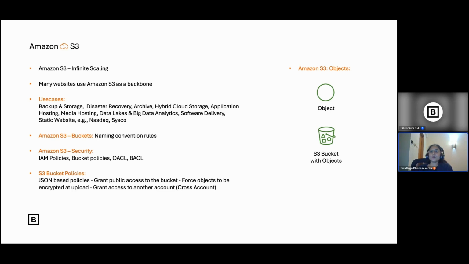And what are S3 bucket policies? S3 bucket policies are JSON-based policies. They have parameters like resources, effect, action, and principal. Resources means which resources need to be secured: buckets and objects. What is the effect? It is an allow or deny rule. Action is the set of APIs to allow or deny. And principal is the account or user to which this policy needs to be applied. So this is about the JSON-based policies for S3.